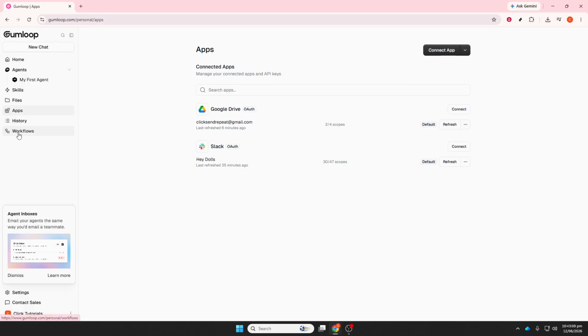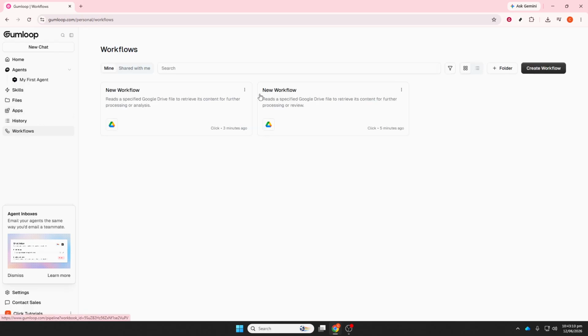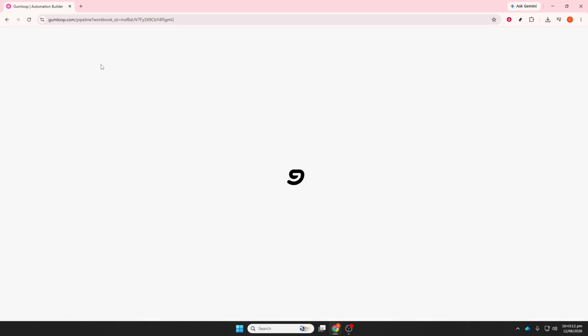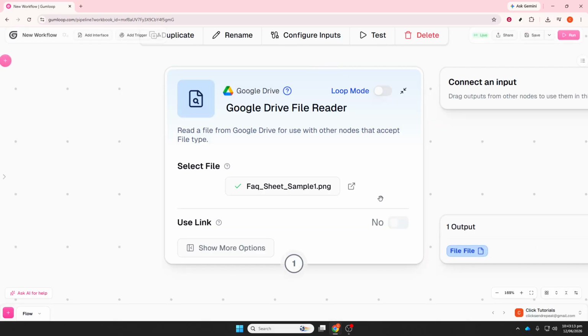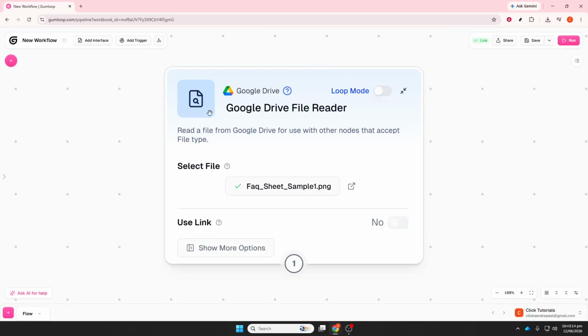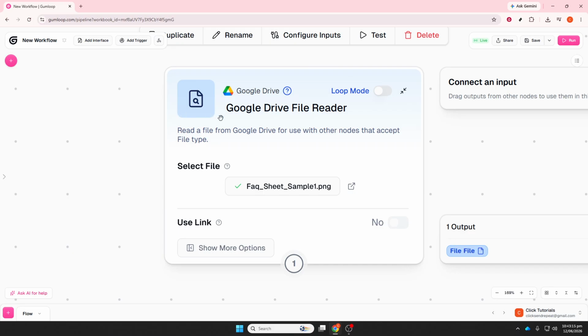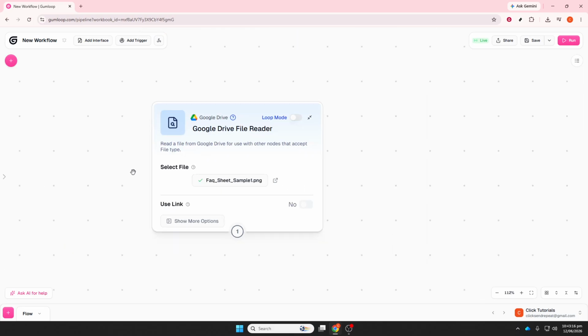When everything is connected, click Run. Give Gumloop a moment to scrape the page and process the workflow. Then review the extracted data carefully and confirm that the results appear correctly in your spreadsheet or connected tool.